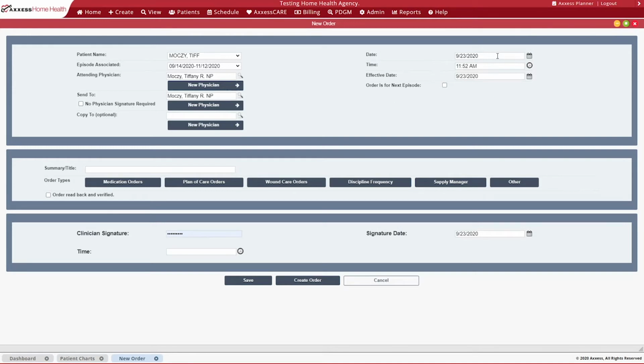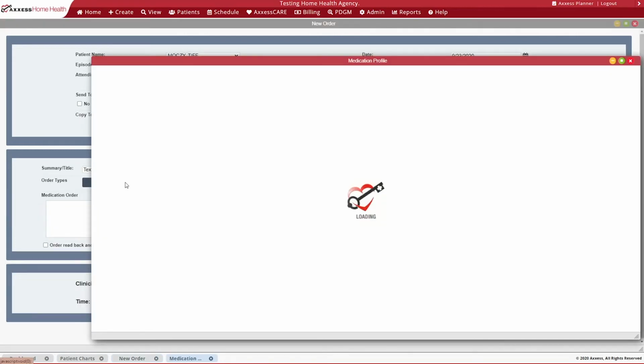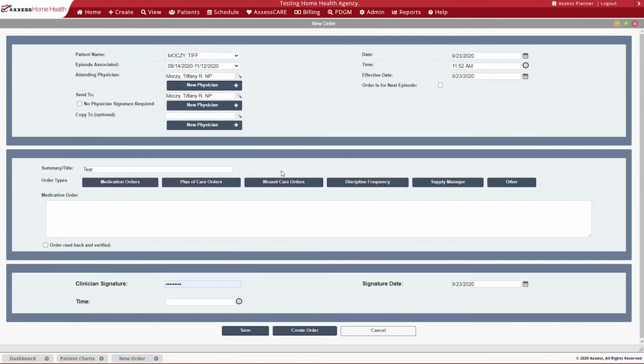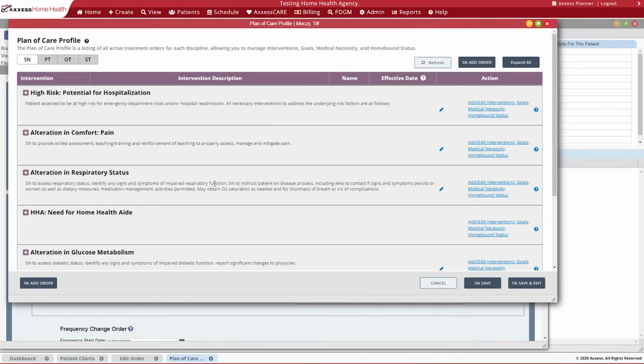It will default to the current date and time. However, those can be edited if you need them to. You can choose if the order is for the next episode. You will have to enter some kind of summary or title text. You can choose medication orders, and this will open up your medication profile for you to add or discontinue medications. You can choose plan of care orders.